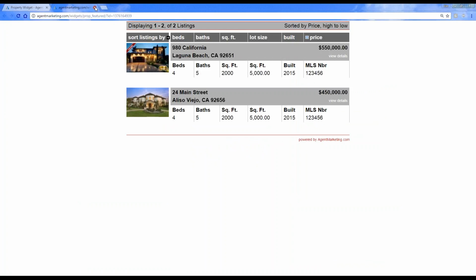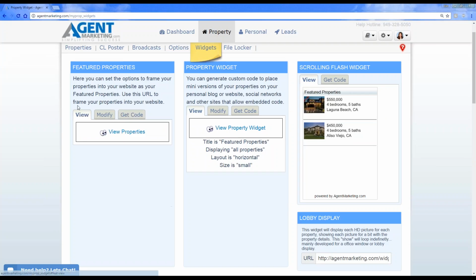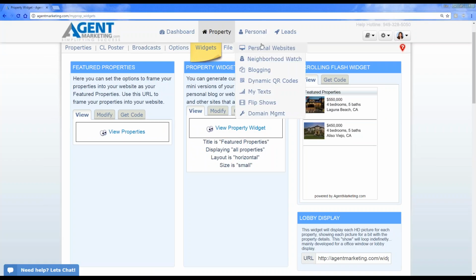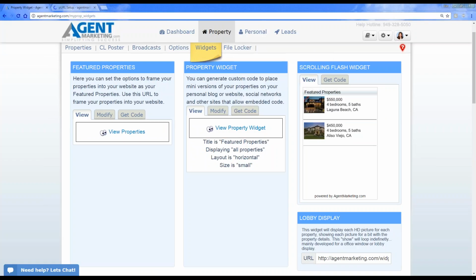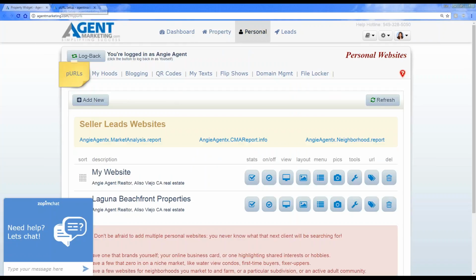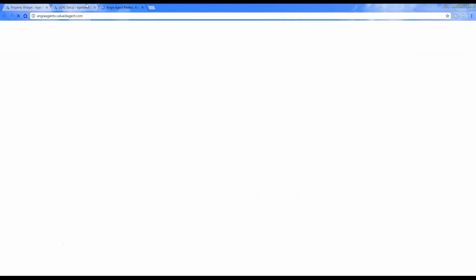You can change this first widget here in agent marketing, your featured property widget, and that will actually go into your personal website option. So when I go view my website here, I'm just going to pull this one up real quick.